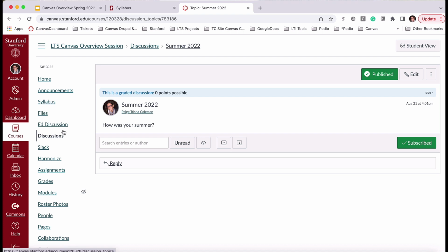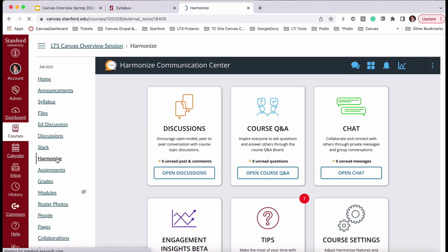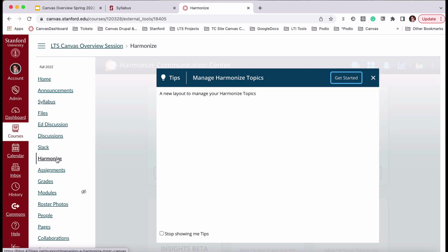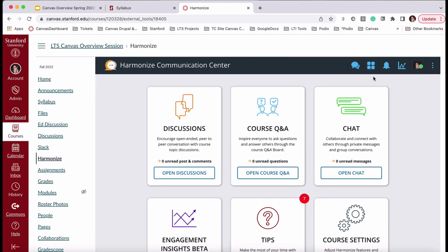Moving on, I'd like to briefly discuss Harmonize. This is a discussion tool where students can upload multiple types of files directly within posts. They can also easily record audio and video comments as well. Annotation is also possible directly within content, and new to 2022, Harmonize will also have social annotation.